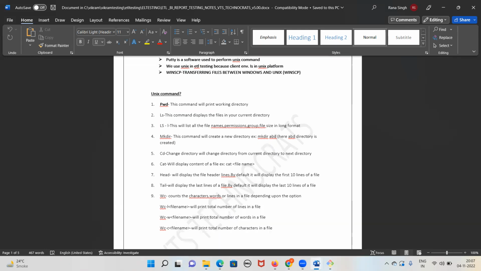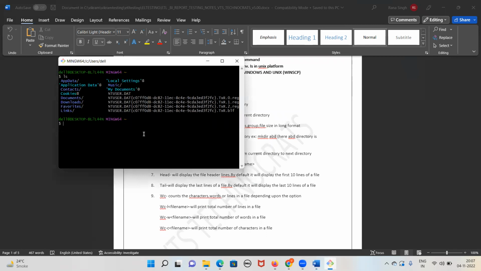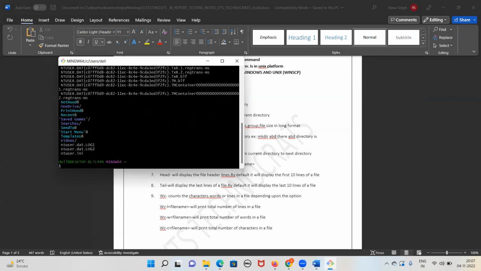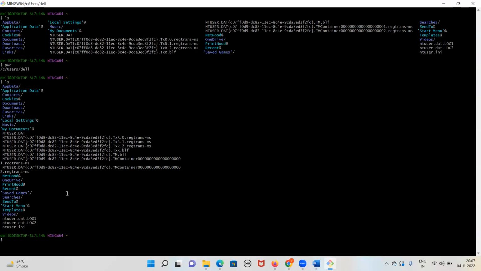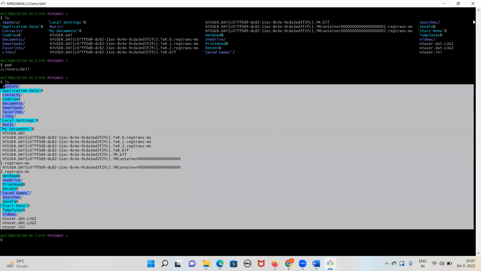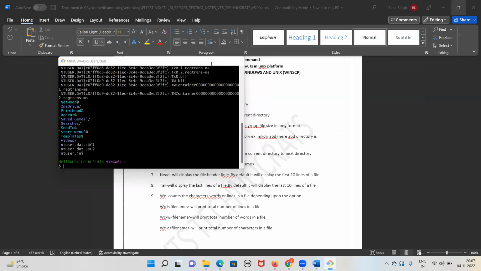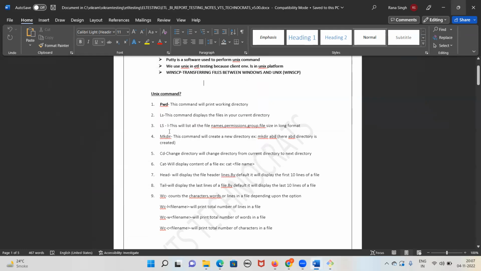So suppose if you want to practice, you can just write here pwd, enter. So this is your present working directory, C users. If I write here ls, then what will happen? It will display the files present in this particular directory. So ls is the list which will display the files present. See here, this is shown. Similarly, guys, there are commands like ls -l. This command will list the file name, permission, group, size in long format.